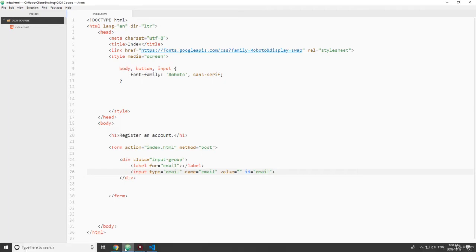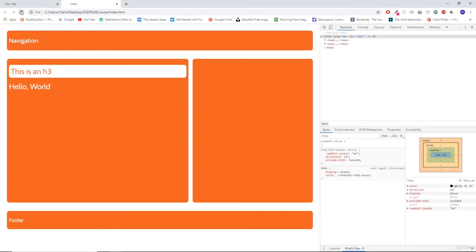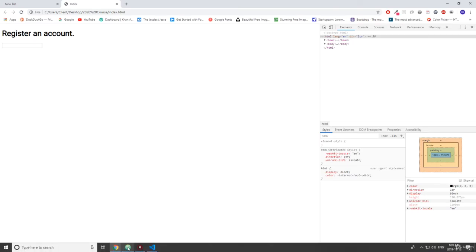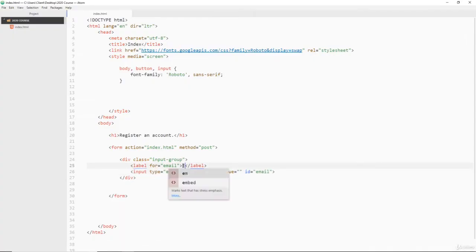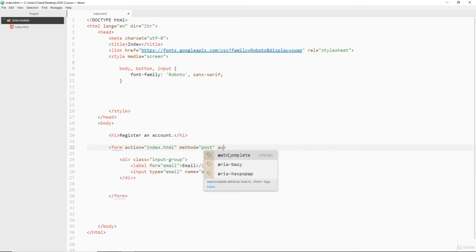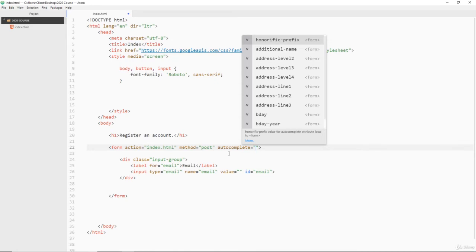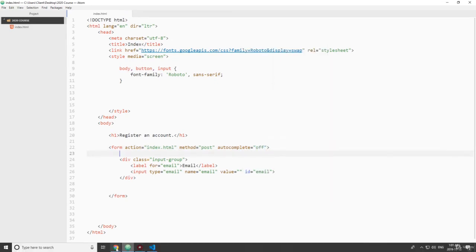And okay, I think this is simple enough to actually look at it. So let's just see what we got. Actually, one thing I forgot is there's no text in this label. Okay, one thing I want to do before I actually show you what this looks like is let's just turn off autocomplete. Okay, let's look at this.